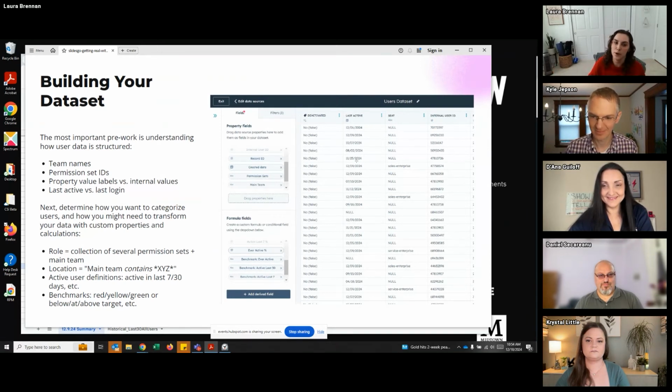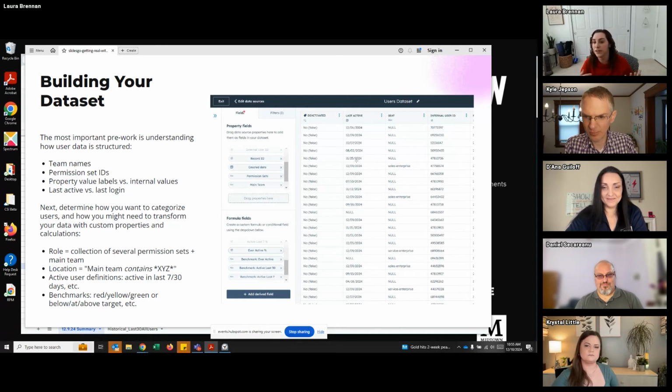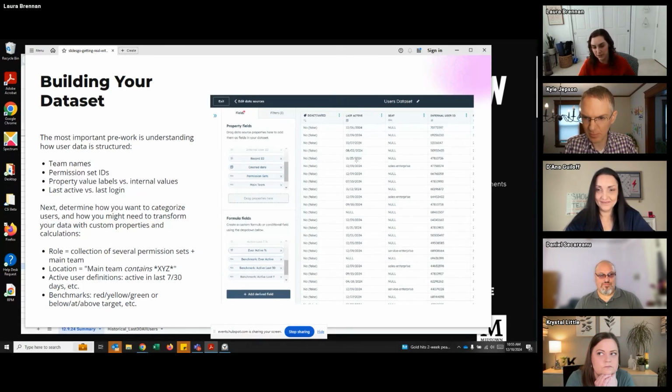And I think the most important pre-work here, just like I learned when I was onboarding new customers, is making sure that your data is organized and structured in a way that you can do things with it. Rich text fields are sometimes really problematic, but data sets actually open that up and allow you to turn them into something more like an enumeration property. So the things that were important to us, team names, permission sets, we needed to make sure we were aware of what the property label was versus the internal value. Sometimes data sets can be really finicky on which one it's going to look at.